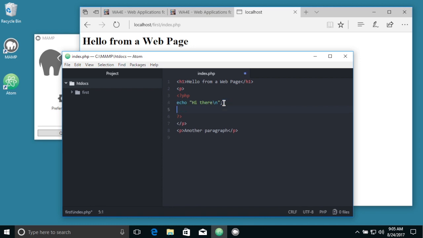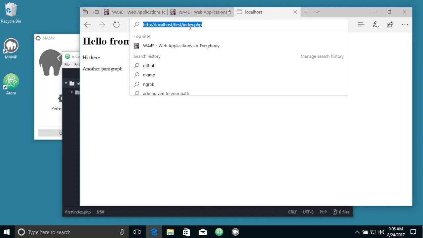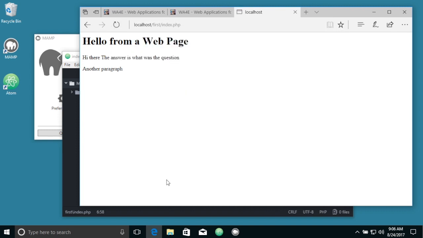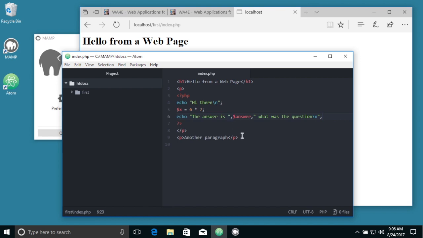So we can say, you know, $x = 6 × 7 to make a variable, and then we can say echo "the answer is", and the double quote was already there, sorry. \n to put a new line in. So I'm going to save that, and now I'm going to hit refresh. Oops, so it looks like it didn't quite work. I've got to concatenate this with a dot.